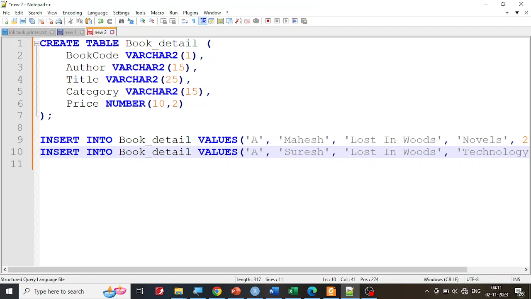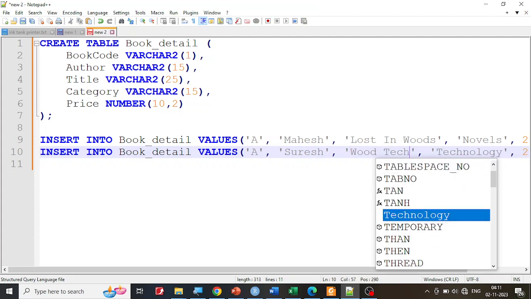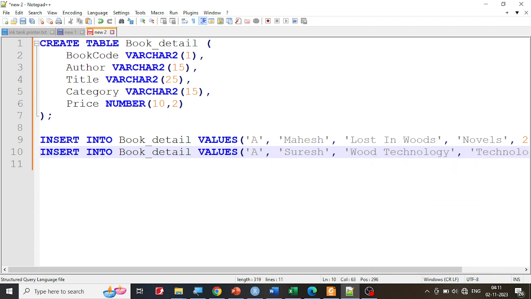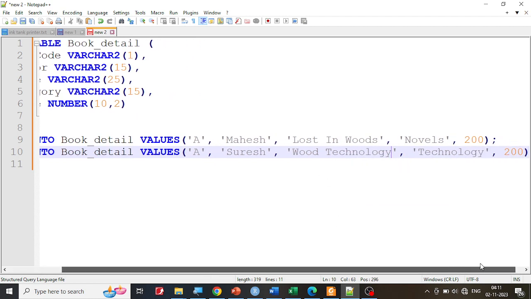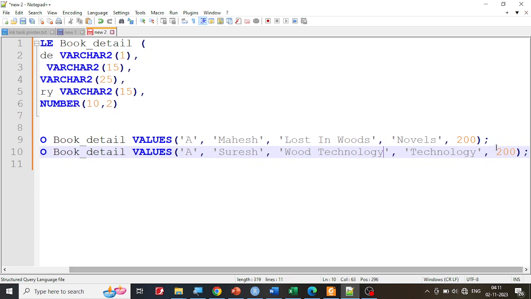Okay, so the title of the book, I have to put some title. So let me say wood technology. Okay, wood technology. That will be great. Wood technology. It's also technology. Let me say it is 250 rupees. So something higher than that.